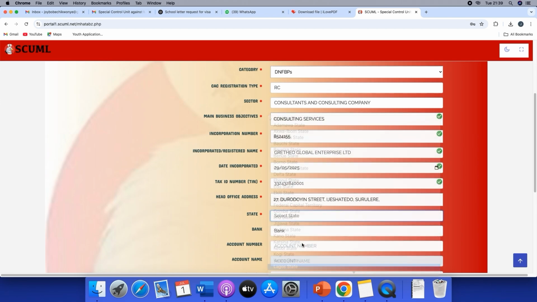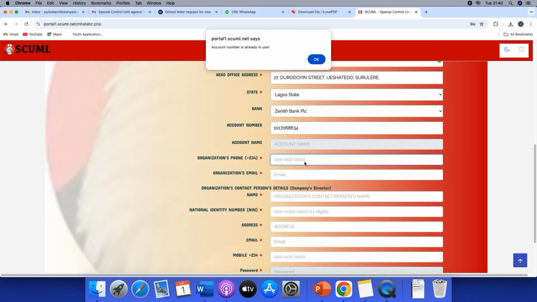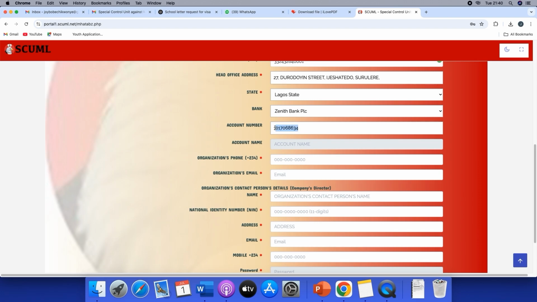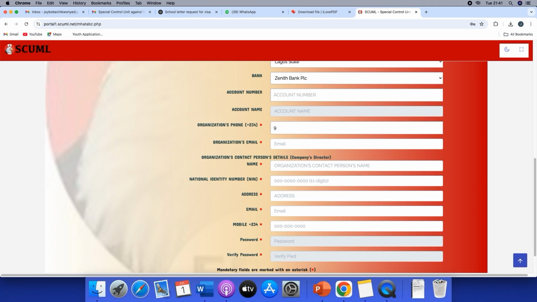So I'm just going to put Lagos State, and then I'm also going to the section for bank. I wanted to point out that the section for bank, if you look at it, is not marked with a red asterisk. So you can actually leave out that information. If you don't already have a bank account, you can just leave it blank.